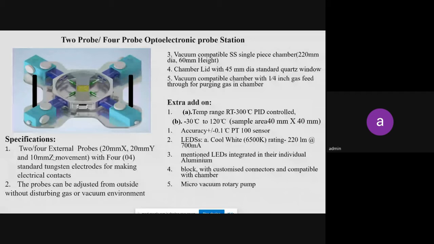You can unmute your mic and ask your query directly to Dr. Manoj Kumar related to this probe station and other products. The most important part is that we are making it in India and we are customizing this.